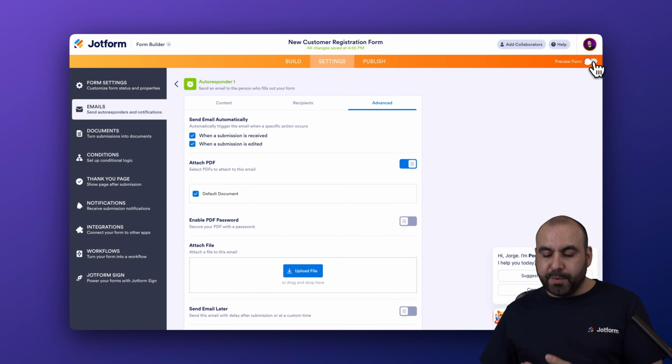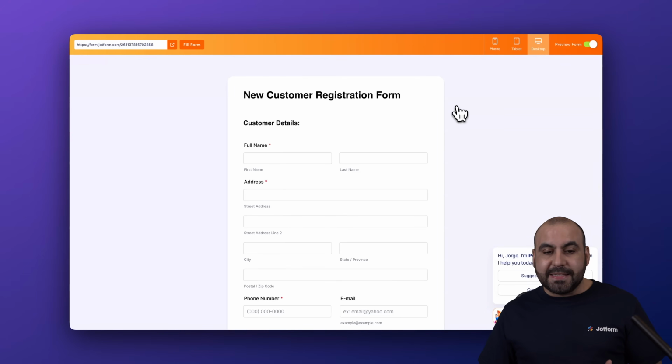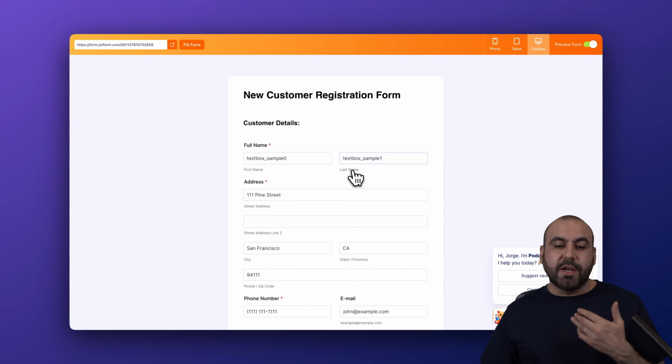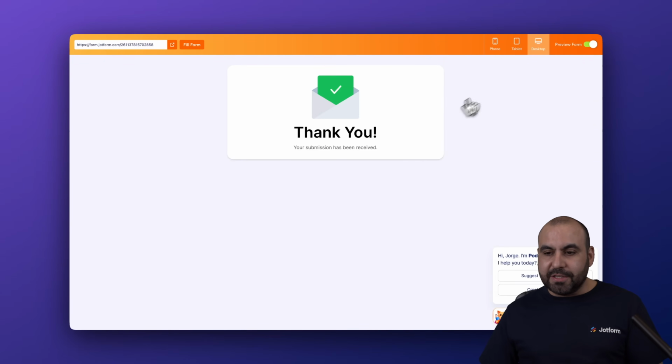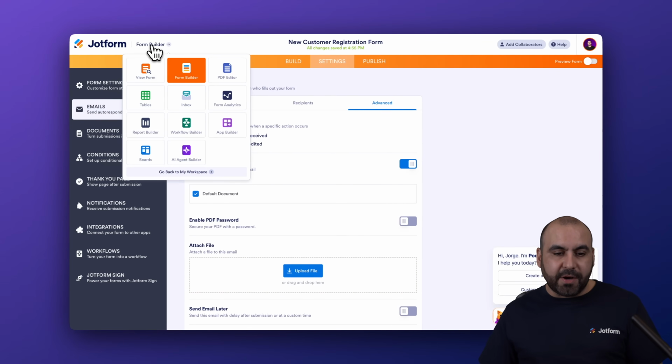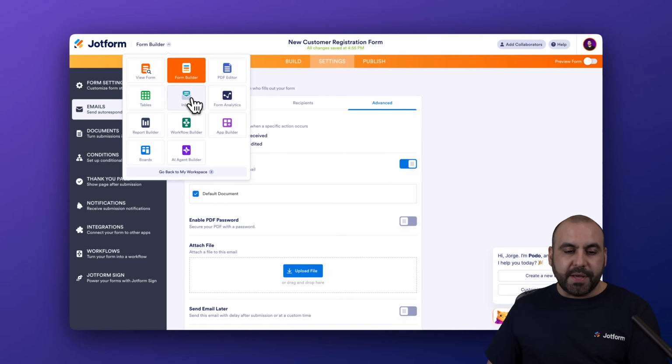If we set this to preview form and we fill this out, it's going to submit the form and it's also going to create the built-in PDF from this submission. So that's now sent over. I can go ahead and go into my inbox and find that PDF. So let's go into the inbox.